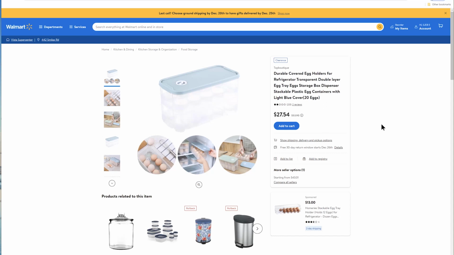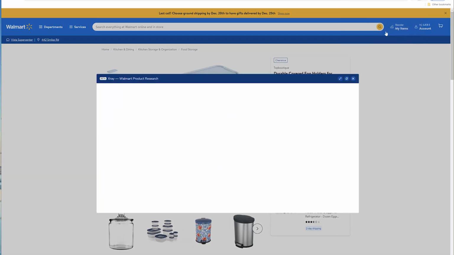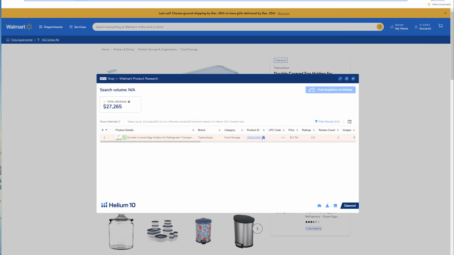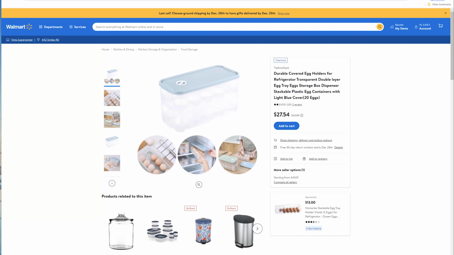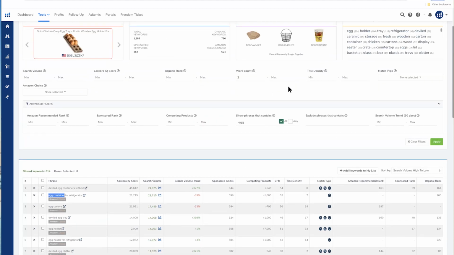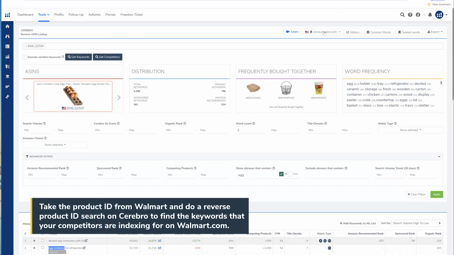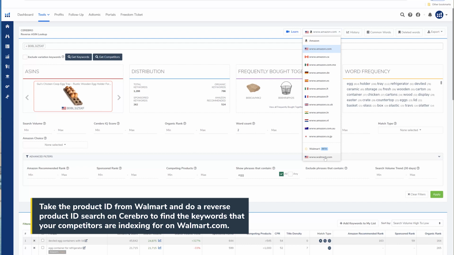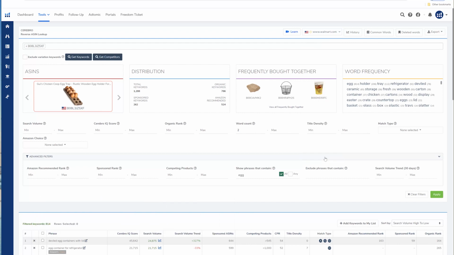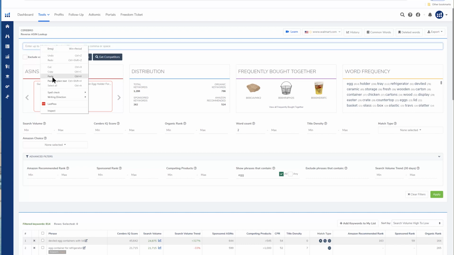So on this listing that we saw, they were selling, I think, what was it, $29,000 a month? Yep. You can actually take the product ID from the URL. You can also pull X-ray on the actual listing itself and click on the copy button right there. That's pretty easy to do as well. So we're going to take that product ID and do a reverse product ID on the Walmart version of Cerebro. So I actually have to go up to the marketplace and go all the way down to walmart.com and choose the correct marketplace. And then once I'm on that, I can go ahead and search for that.